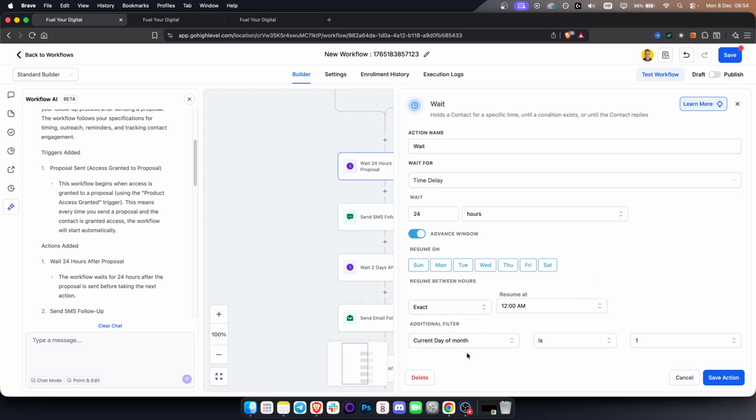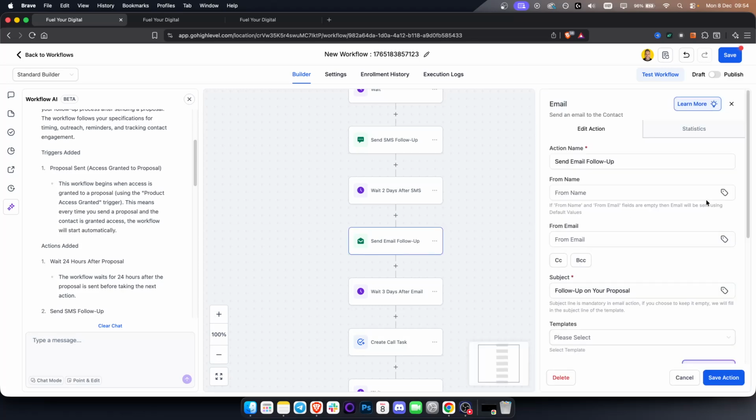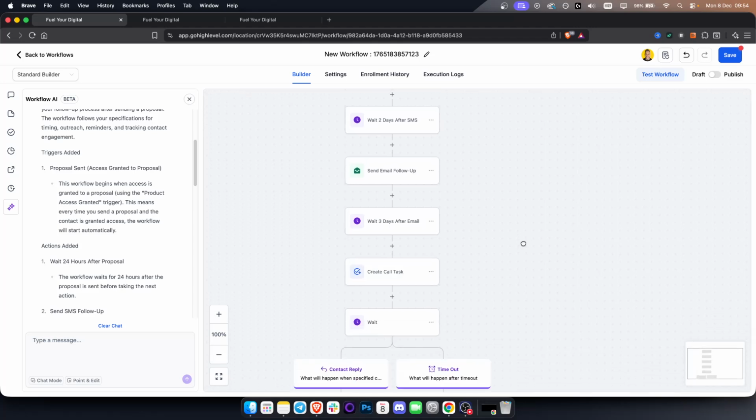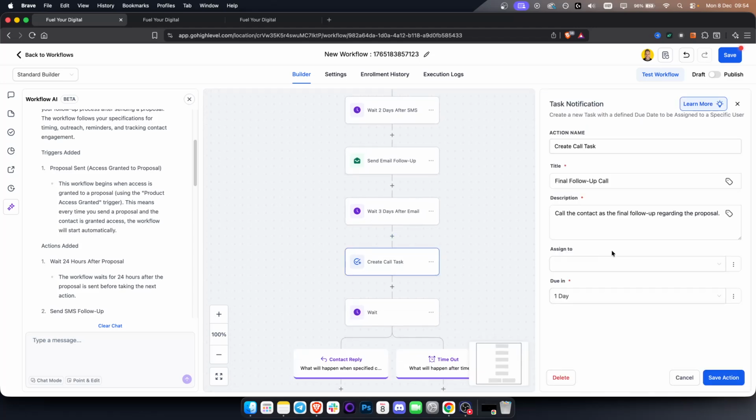And then obviously we have additional filters too as well right here. But yeah, that's the wait node. Then we have an email, as you can see right here. So we have an email already created for us. And then we have wait 3 days again, create call task. So this is another specific thing you can do.